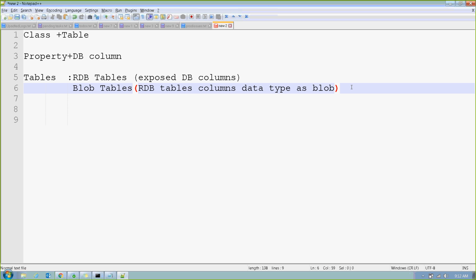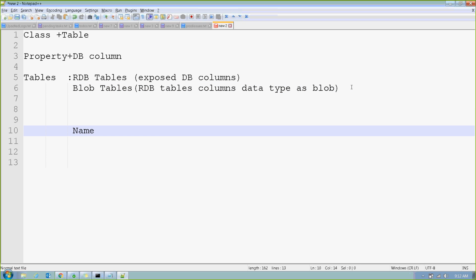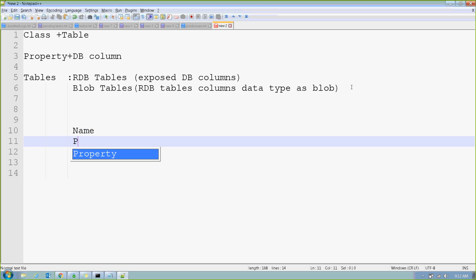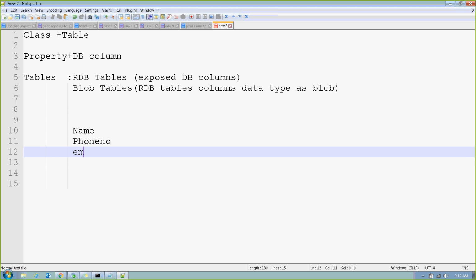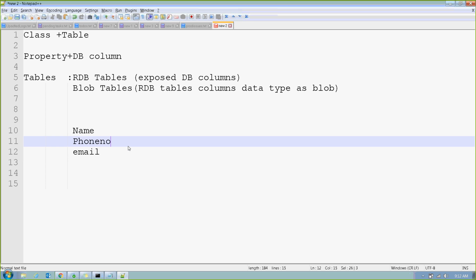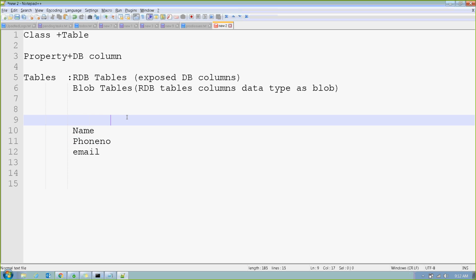What happens in this case? Let's say I have three properties: name, phone number, email. So what do you expect? In the database, you expect three columns, right? Name, phone number, email, and my data gets stored. No. In case of blob tables, it's different. In the database, we'll have one column called PZPVStream. This column's data type is blob, meaning it will store everything in binary format, zeros and ones.